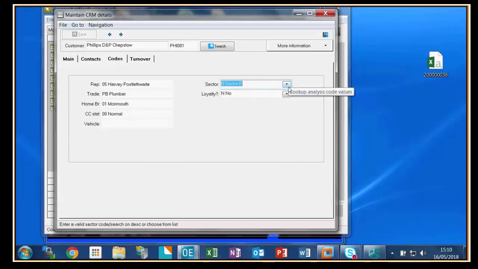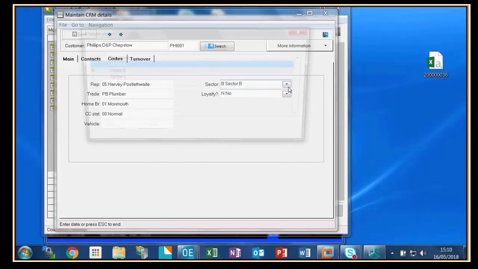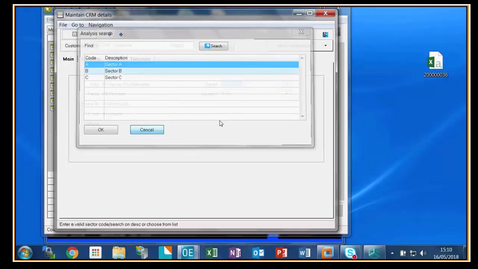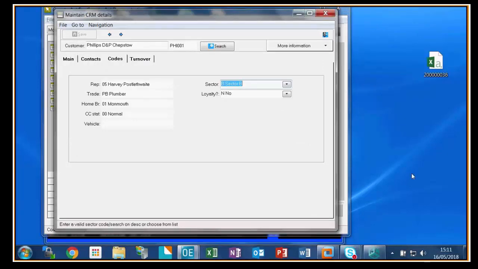So here we've decided we can group our customers into different sectors. So sector A could be high spenders, sector B could be medium spenders. Yeah. You can do all sorts of things, classify your customers. And we've also added in, which we're not covering today, but it is something else you can do, and I think we do have a leaflet on it if you're interested in more information on how you can use CRM to run a loyalty card scheme.